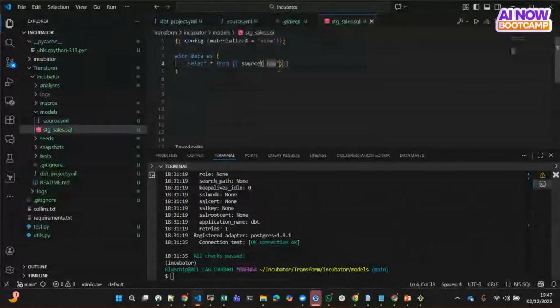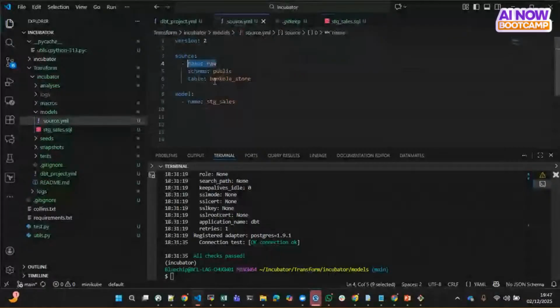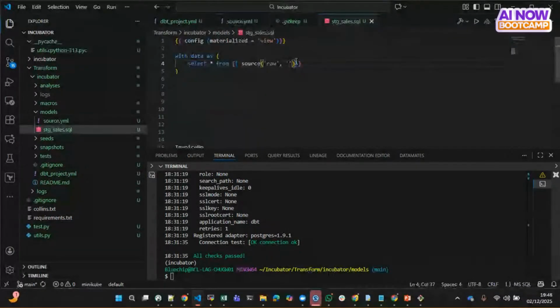The second parameter after defining the source is to define the table name. In this case, the table name from our source that we're looking at is Bankole store. So this will be the second parameter we set right here, Bankole store. So now we have with data as select all from our source, the source name and the table name. Right now, the value of data is everything that is in our raw data, aka everything in Bankole store.